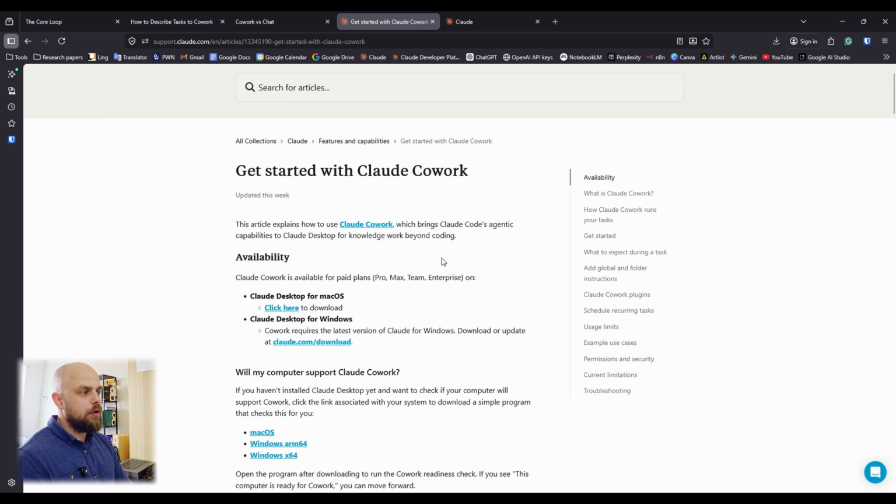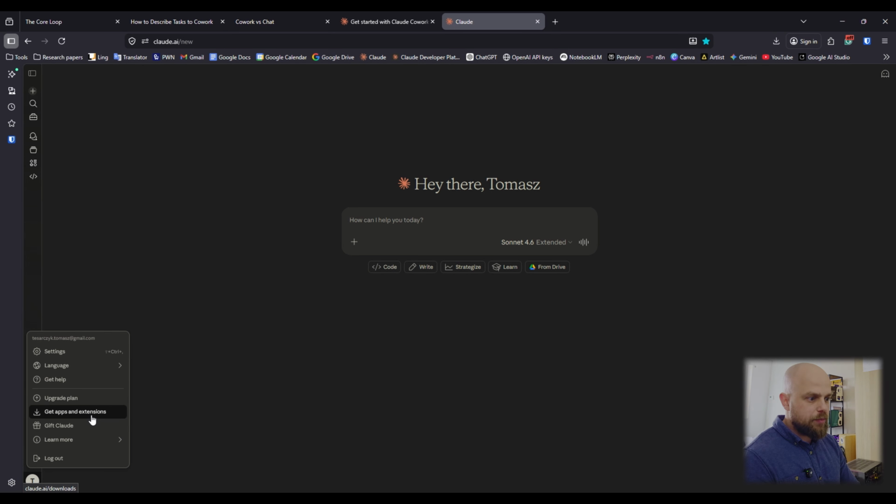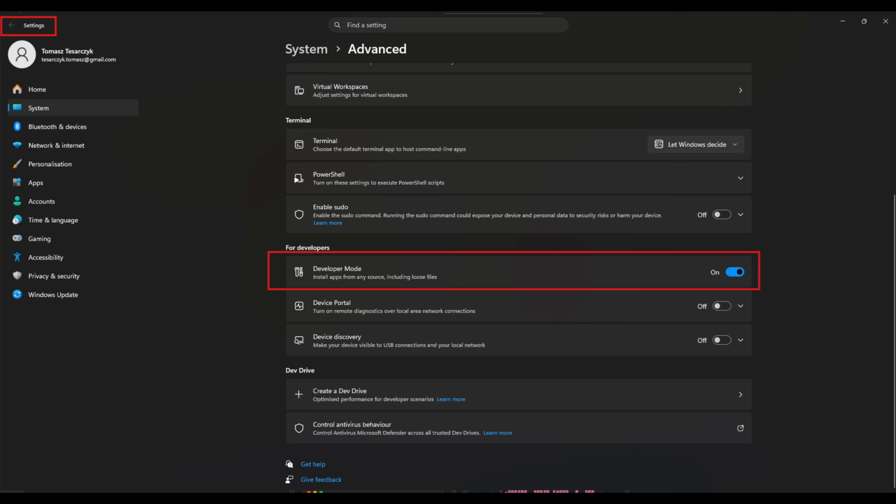You can download Cowork in two different ways. You can just use the same link which we used so far, or go to Claude AI, go to settings, get apps and extension, and download for Windows. Another thing which you need to execute: we need to switch on the developer mode. So let's do this right away. I'm going to go to settings.